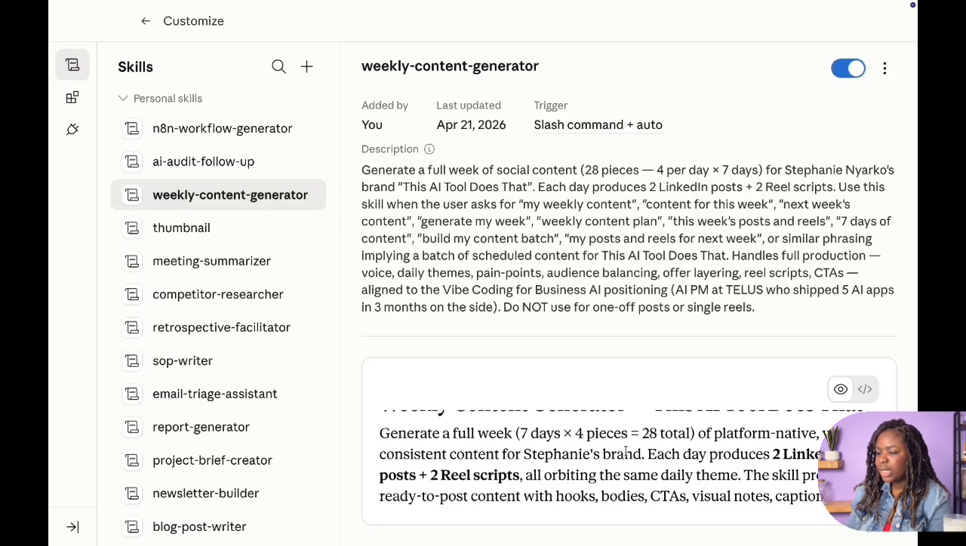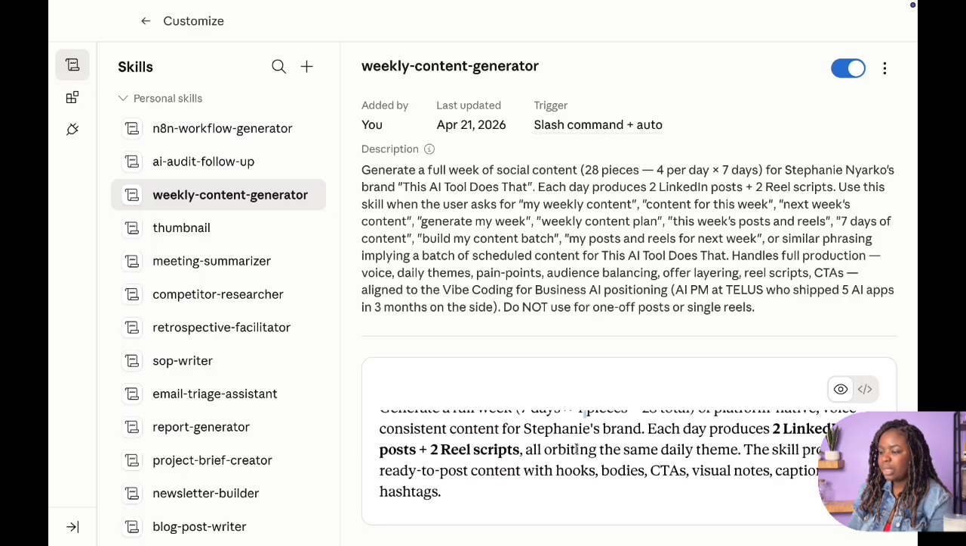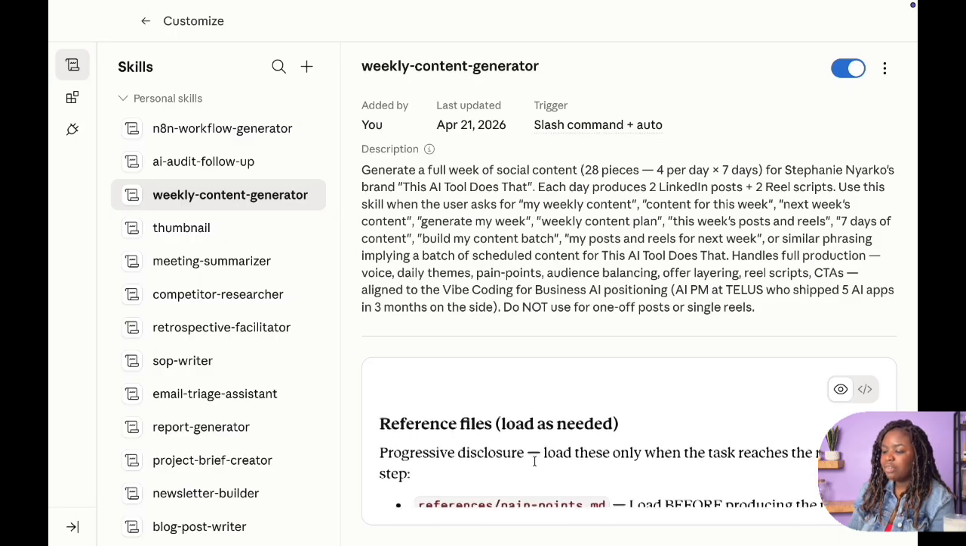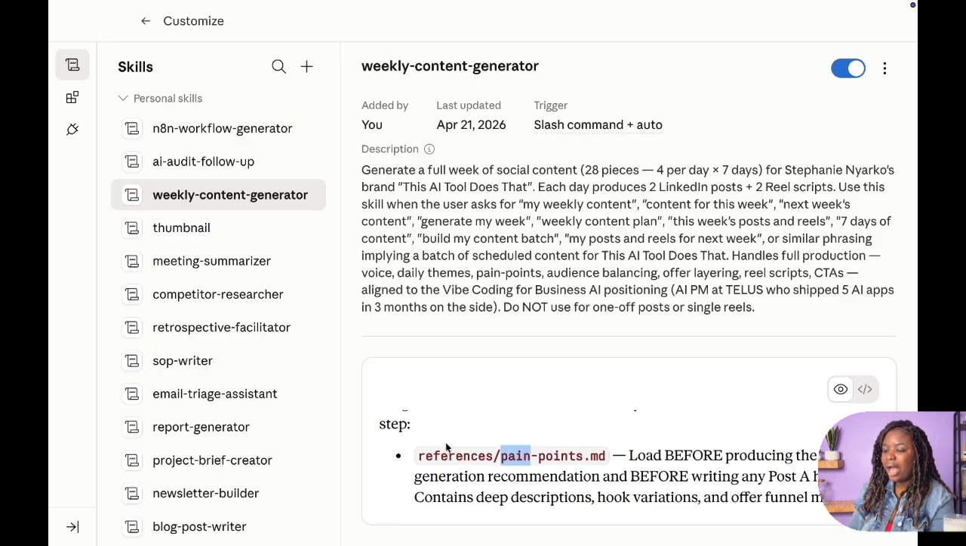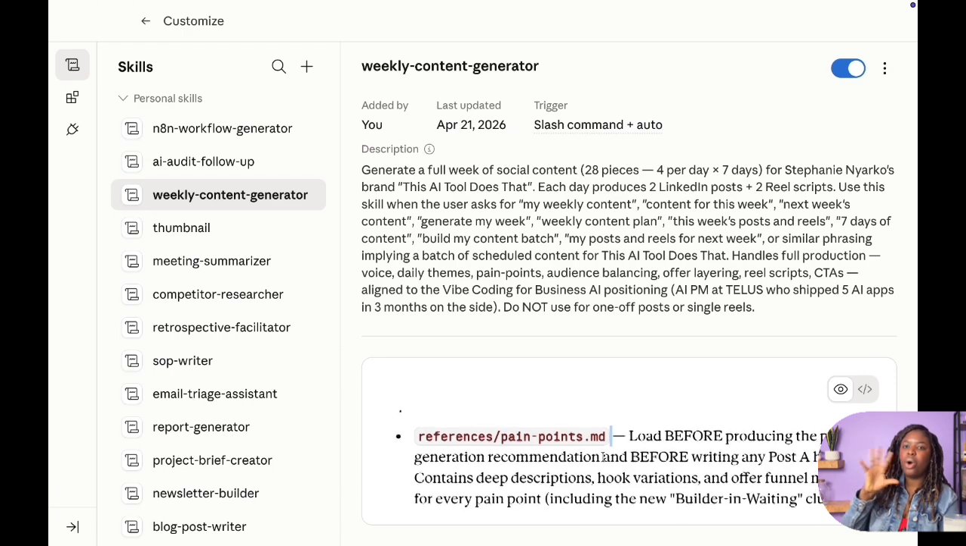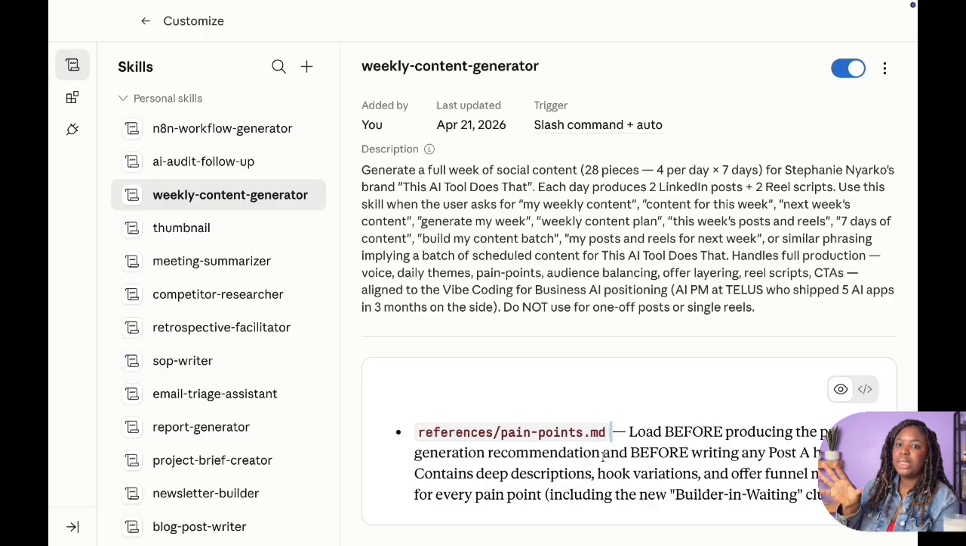In here you can see that I have explained that it has to generate 4 pieces of content for every single day of the week, and I've said that I want 2 LinkedIn posts plus 2 reel scripts, and I have given it reference files. I have created a painpoints.md file, which loads in all the pain points that I'm targeting for my audience. This pain points file is something that I keep updating based on the pain points I get from my customers, from speaking to clients, right?